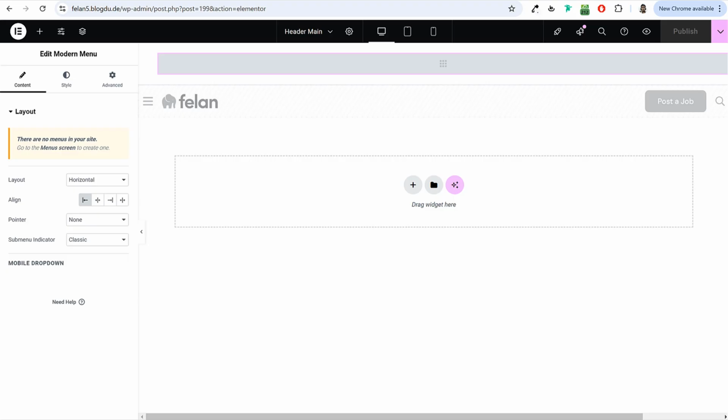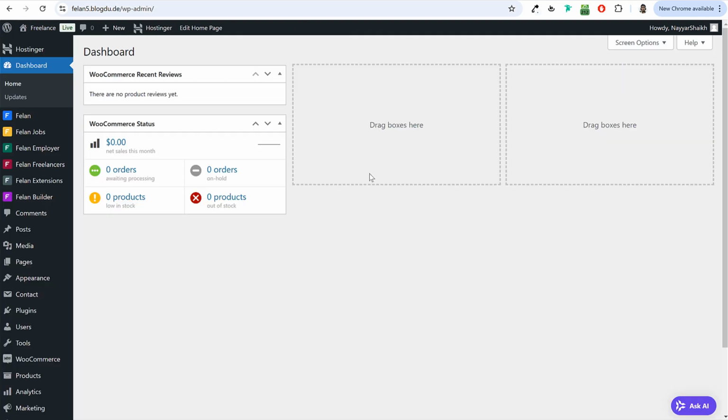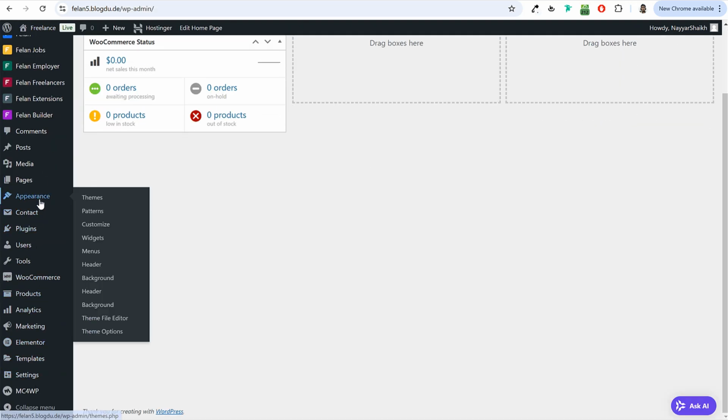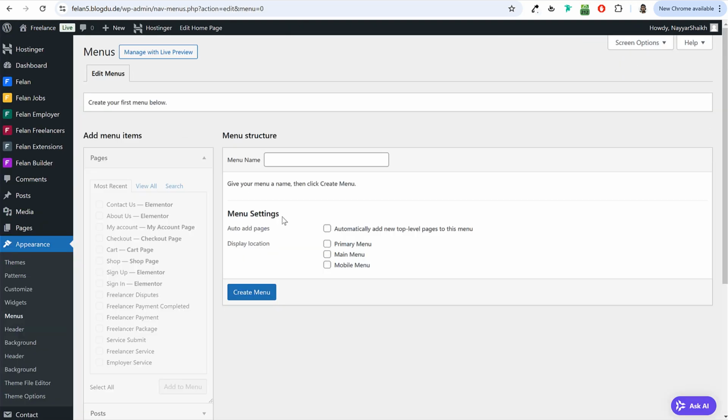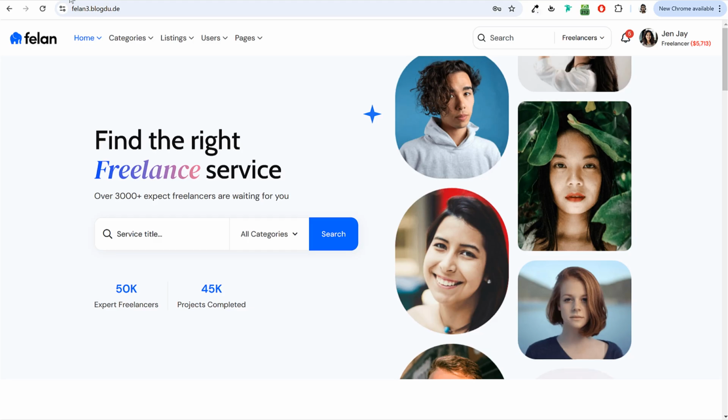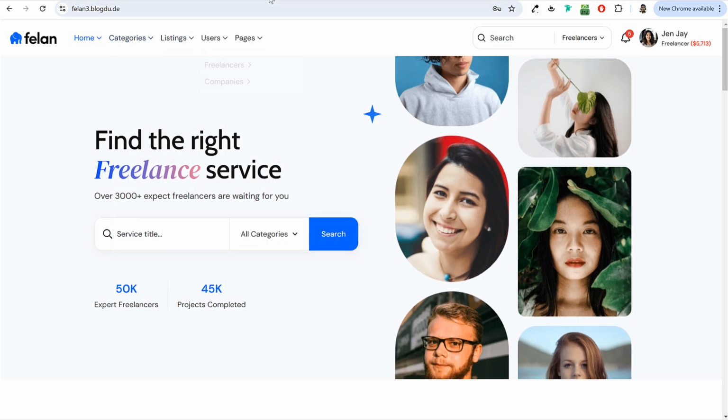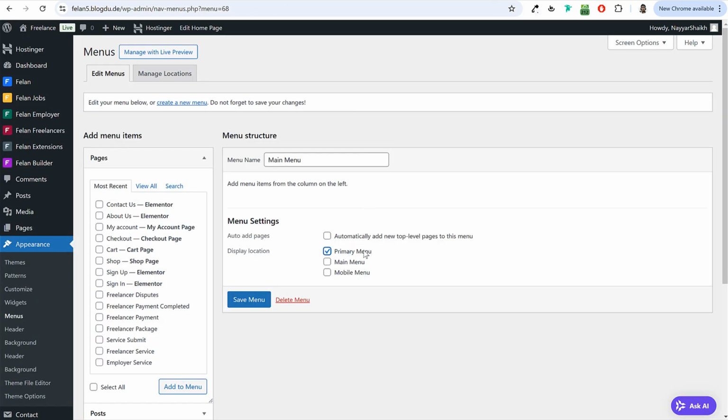To create your menu, again, come back to your dashboard. Now under appearance, you will see menus. Here it is, click on this. Now let's name it main menu or primary menu and click on create menu. Now because this is going to be your main menu, I mean the menu that will display over here in the header, tick mark this, primary menu.